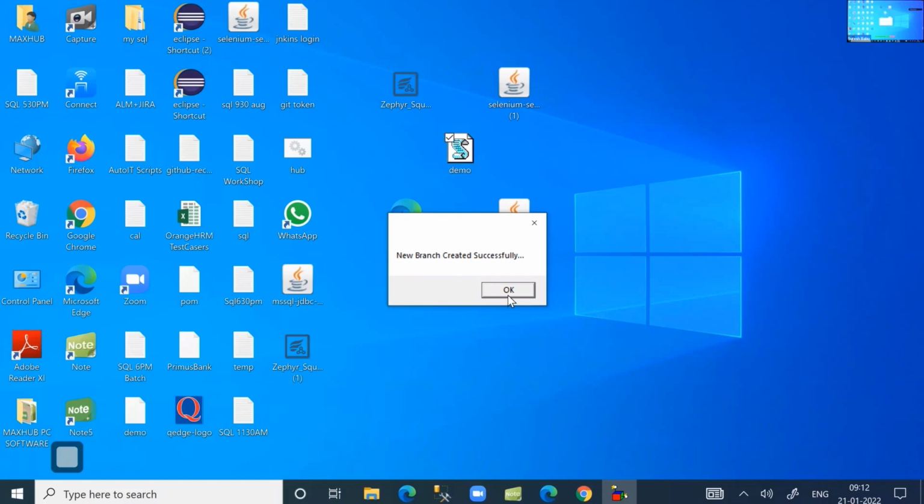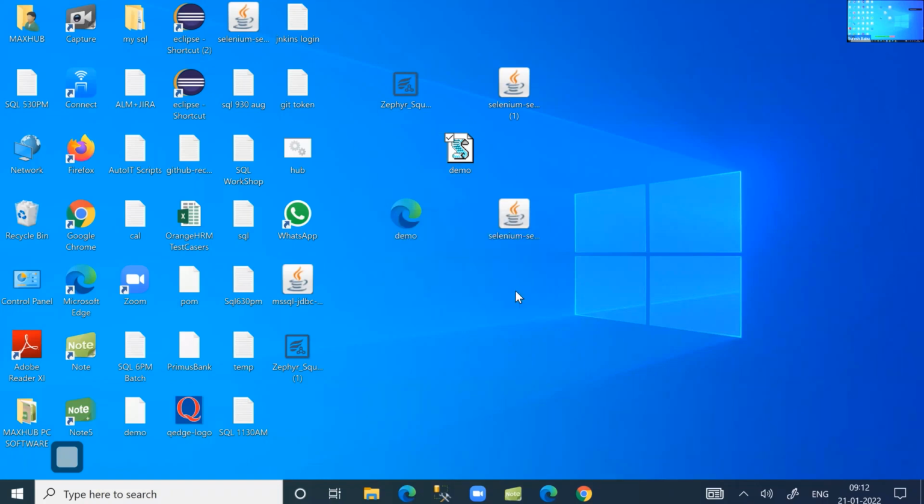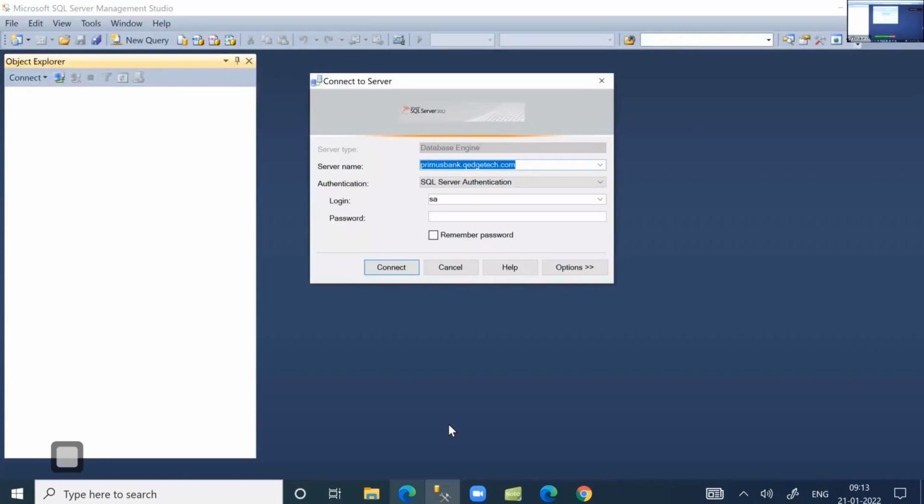As a tester, I will not stop testing by seeing this message. I'll go to the database and verify whether the data I have entered is properly updated in the backend database or not. How? I'm connecting to the database of the Primus Bank application. I'm connecting to the database server of our Primus Bank project.